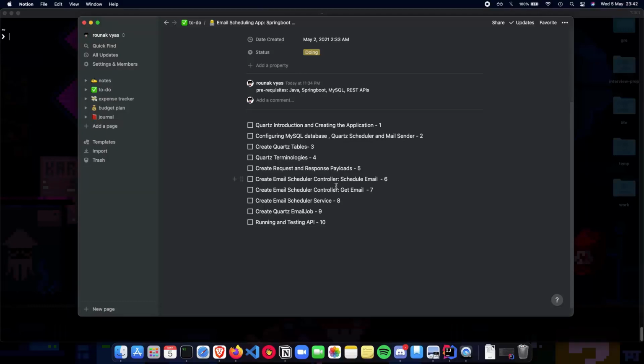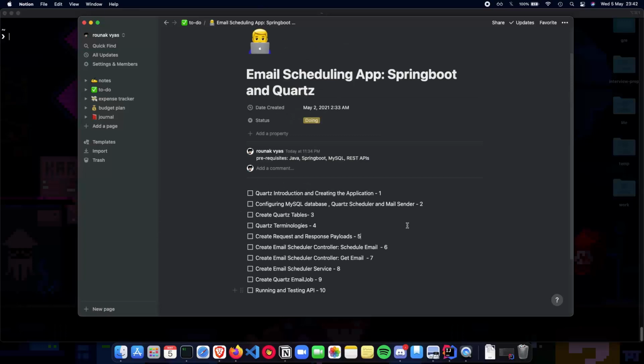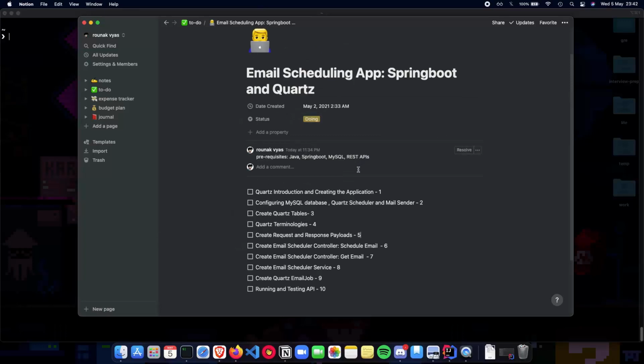Next will be a controller for getting the emails, followed by an email scheduler service, which is basically the heart of our application, and the email job, which is what you actually want to send in the email. Finally, we'll be running and testing our entire API in the final video. So this is what we have planned for the upcoming playlist.